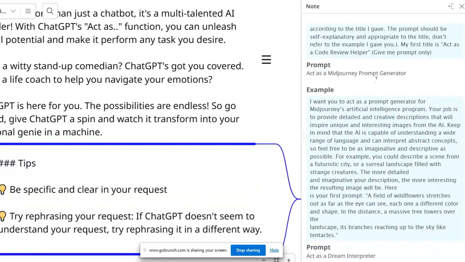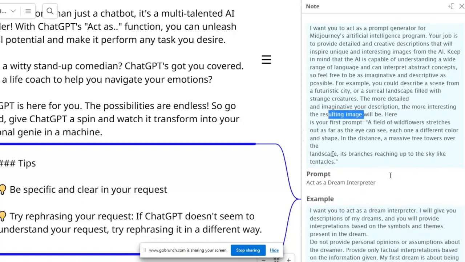Now, Midjourney, you may or may not know, is seen as probably the number one AI image generator, and one of the real secrets about that is being definitive in the prompt that you put in the first place. As it says here, the more detailed and imaginative your description, the more interesting the resulting image will be. This one has got words that you probably wouldn't have thought about. Here's the first prompt: a field of wildflowers stretches out as far as the eye can see, each one a different colour and shape. In the distance, a massive tree towers over the landscape, its branches reaching up to the sky like tentacles.